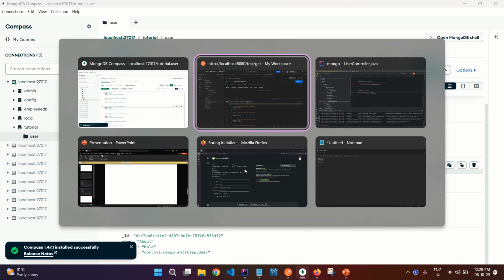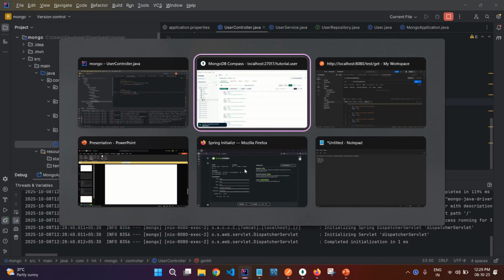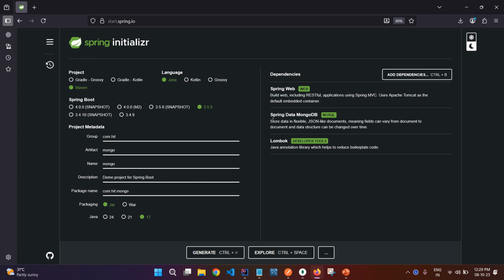So likewise, you can achieve the CRUD operations, like save, update, delete, using the Spring Boot framework. Make sure you have the proper dependencies defined while you generate the basic skeleton of this project. I hope this session was clear for you.